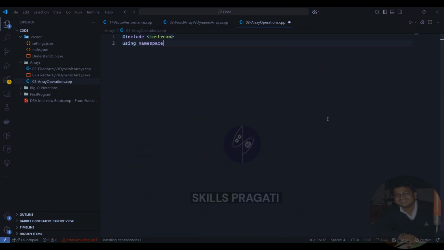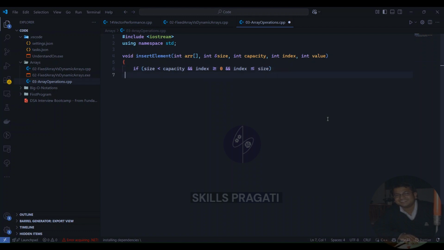We are in Visual Studio Code. We are starting our program by creating a function for each array operation. First, we are writing the insert element function. In this function, we are taking the array, its current size, the maximum capacity, the index where we want to insert the element, and the new value to insert.